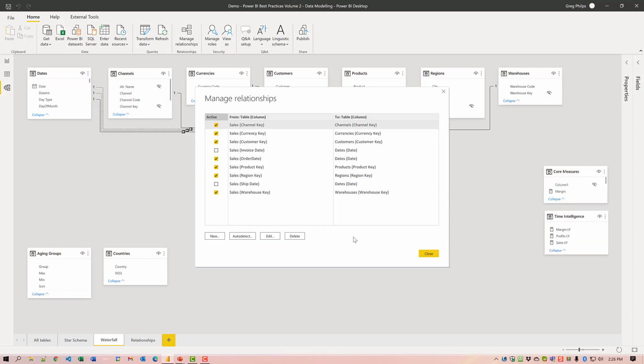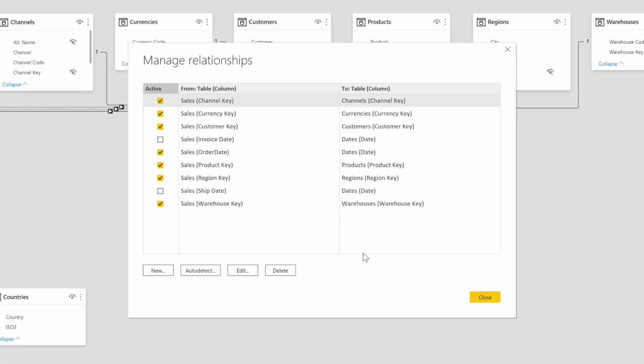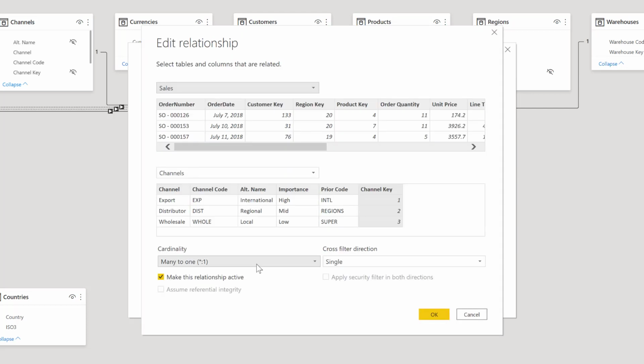When using the edit relationship dialog, it's easy to see not only the tables and columns that will be used for the relationships, but also the cardinality and its direction. Ideally, your relationships will be of one-to-many or many-to-one cardinality, and Power BI is excellent at defaulting the cardinality correctly according to your data. So let's go to the edit relationship dialog.